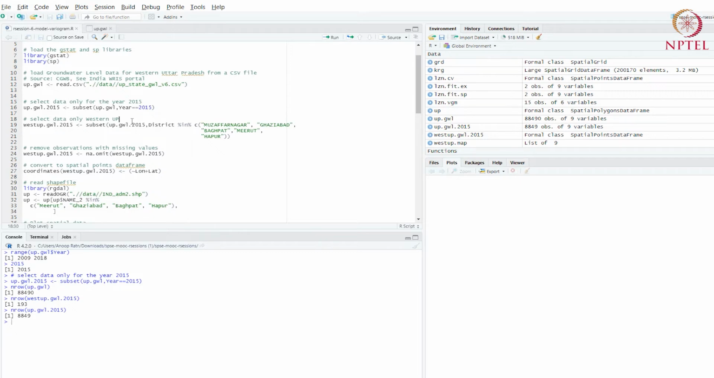Now we want to go further. So remember this, this is something new, subset. This is something we haven't encountered. So we can use subset again. For this exercise, I don't want to estimate the variogram for the whole state of Uttar Pradesh. I just want to do it for some districts in Western UP. And the reason for this is, of course, efficiency, because some of the routines to estimate these things take a while. If you do it for the whole state, we'll be here for a long time.